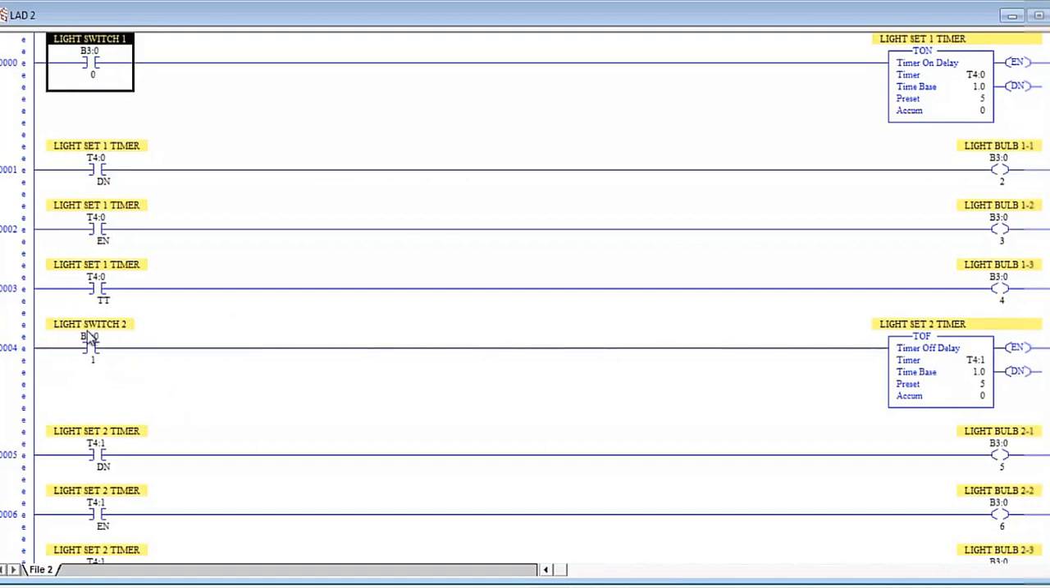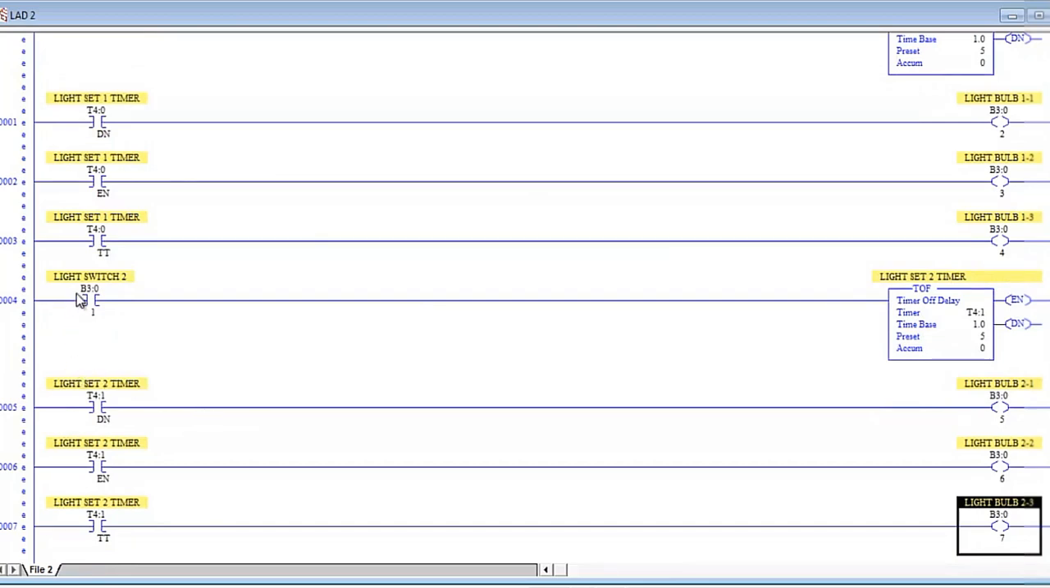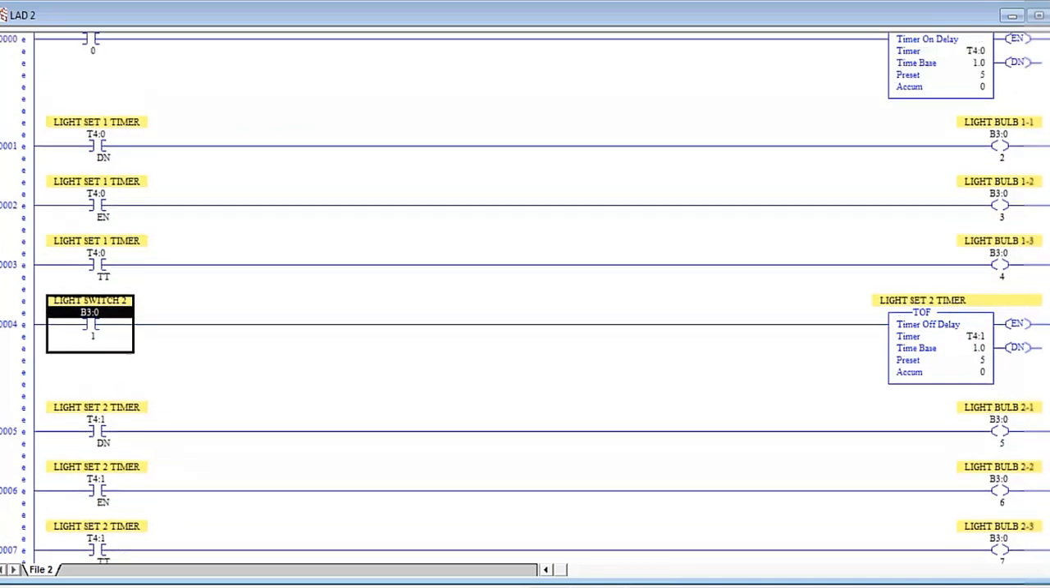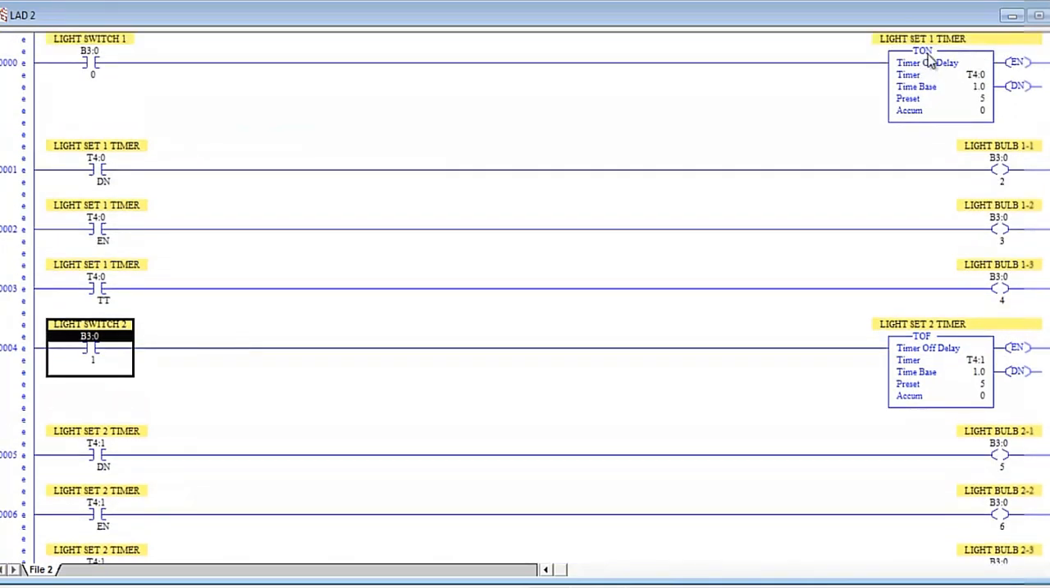It's otherwise exactly like timer on, only it works when the conditions are false instead of when the conditions are true. So if we have 2 sets of lights, set 1 consisting of lights 1, 2, and 3, and set 2 consisting of lights 1, 2, and 3, these 3 lights will come on when we turn light switch 1 on. These 3 lights, on the other hand, will come on when we turn light switch 2 off.